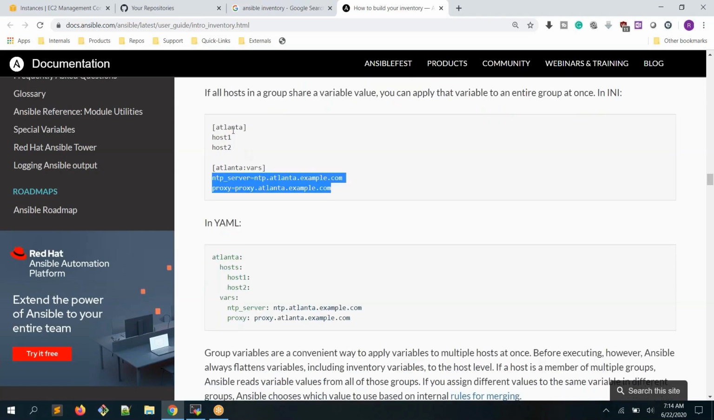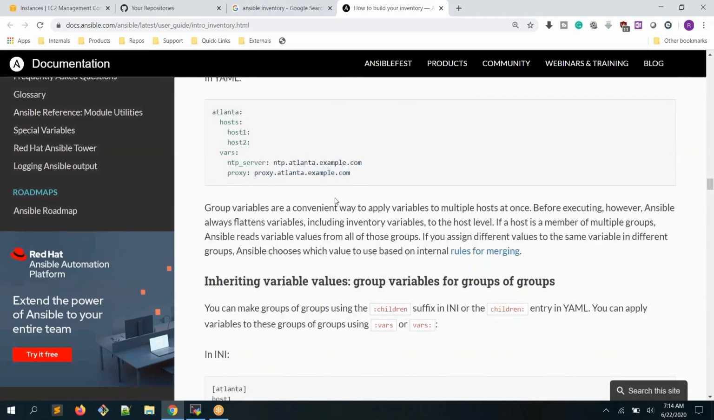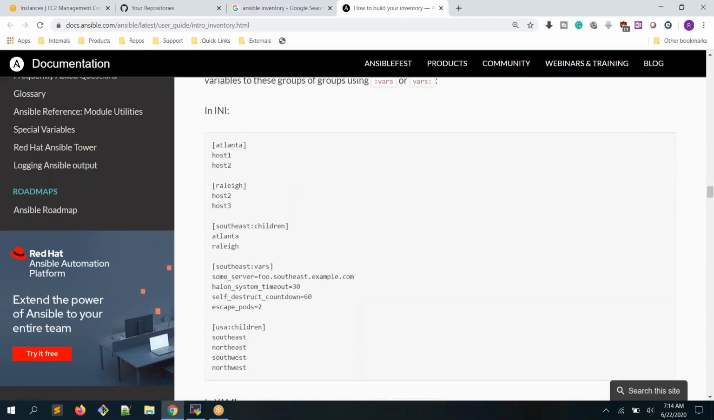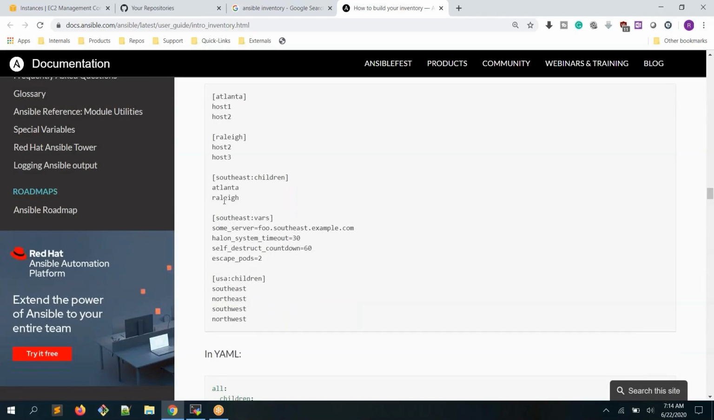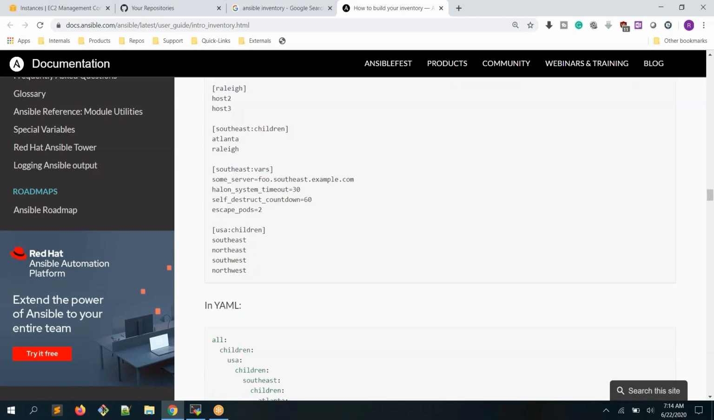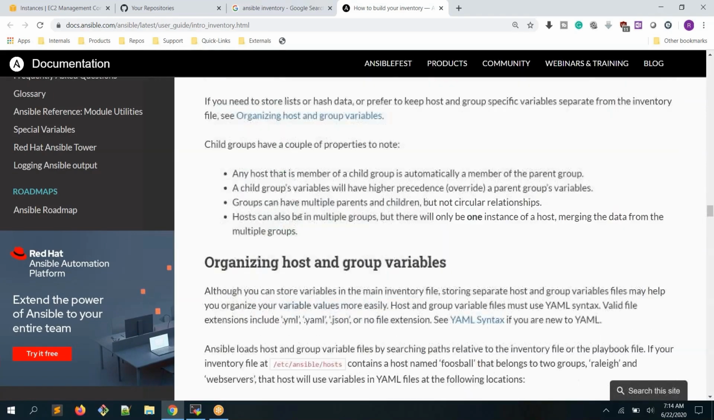Assume that you have a few other servers, and for them there could be other variables you want to pass. Then you can specify another group name and specify other variables. Okay, so that is about group variables. And I think, yeah, this is for this one, southeast variables, sorry. And children, we don't deal much with here.